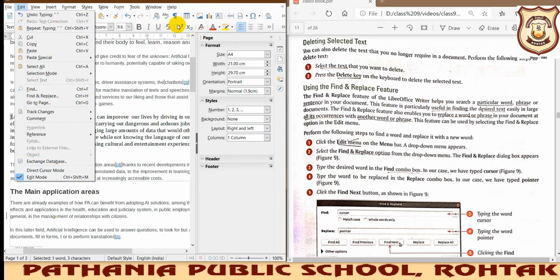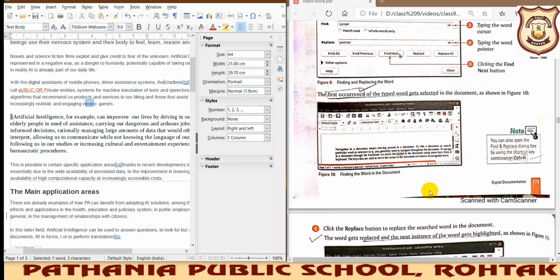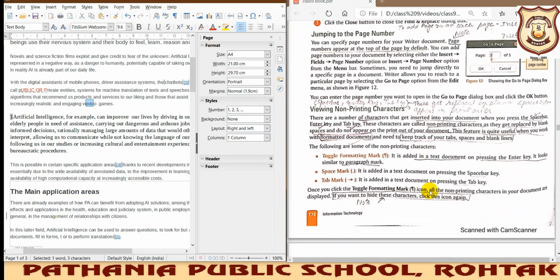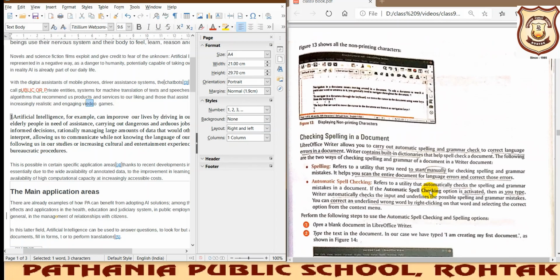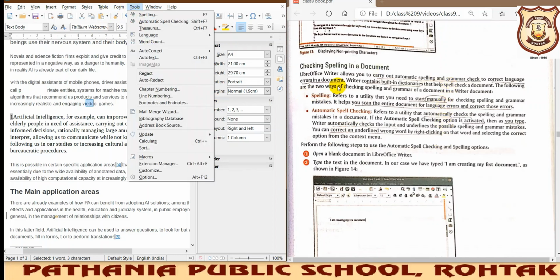So like we were doing this formatting part, I told you this is available here, otherwise also you can get it from some tab. So that also, if mentioned in the book, you should use. Okay, spell check: either you can use this shortcut key, or you can use it from the tools option. So all the methods you are supposed to write, and their utilities. Like you will write that the spelling option is available for manual settings of the spellings, correction of the spellings, and automatic spell check is basically required for automatically checking the spelling and grammar part.